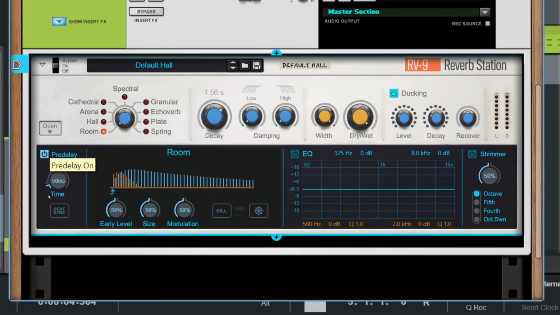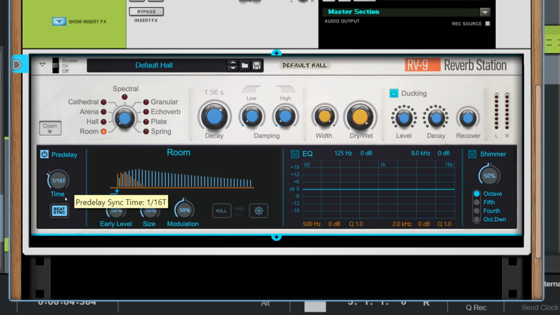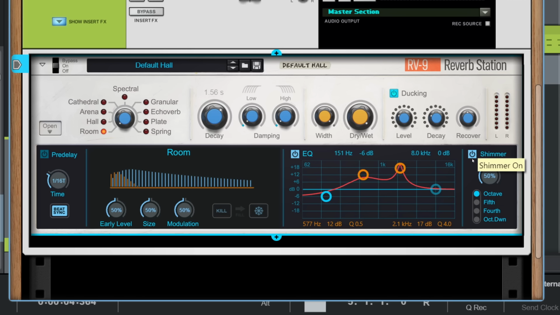Pre-delay delays your reverb signal, now even with a sync button. The 4-band EQ helps refine the sound after the reverb. You can adjust the Q value by holding Alt or using the Q control. The shimmer module gives you 4 modes to pitch: octave, fifth, fourth and octave down, plenty of creative possibilities.